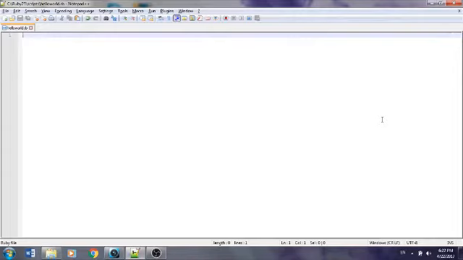Okay, we're going to go over how to make a Ruby program. First, we need to make sure that Ruby is installed on our computer. You can get the Ruby installer from rubyinstaller.org. And for this tutorial, we're going to be using Ruby on a Windows computer.